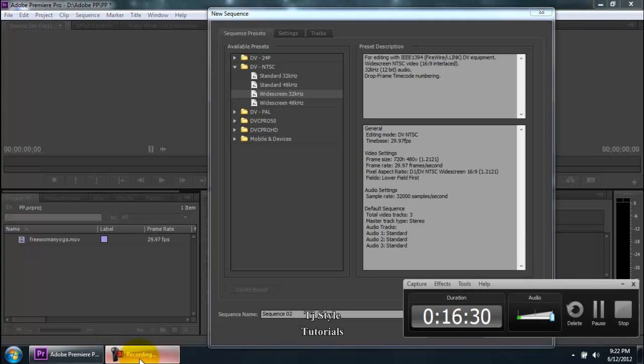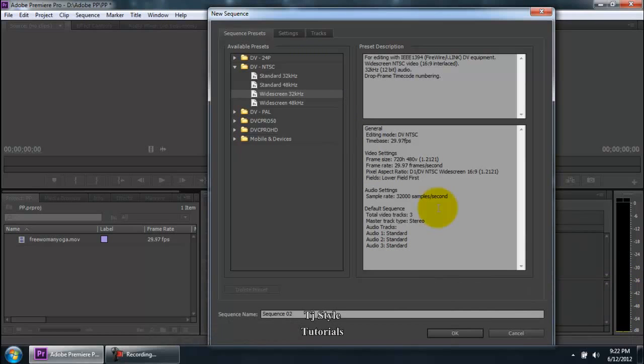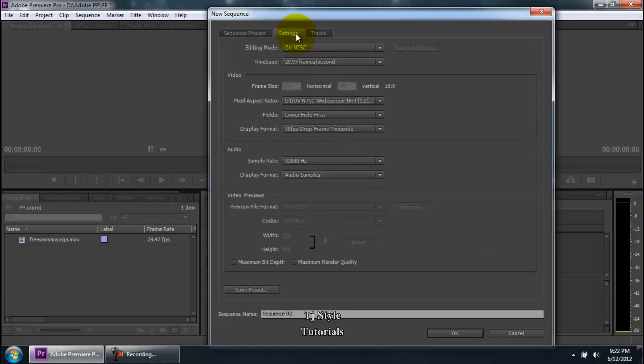But frankly, Adobe CS6 is made so that you seriously wouldn't need to select a preset. If you ever want to select a preset, you can. These are a few pre-made presets made by Adobe. If you want to create your own preset, go to the next tab, which says settings.